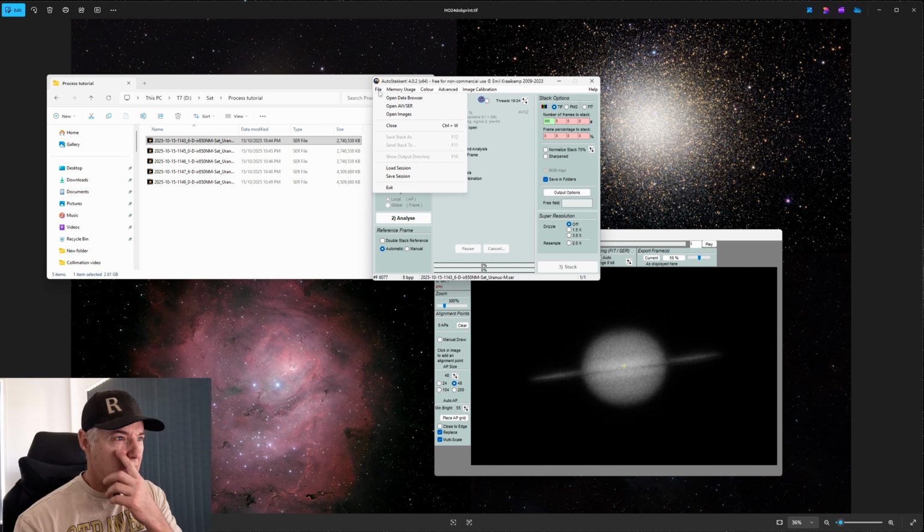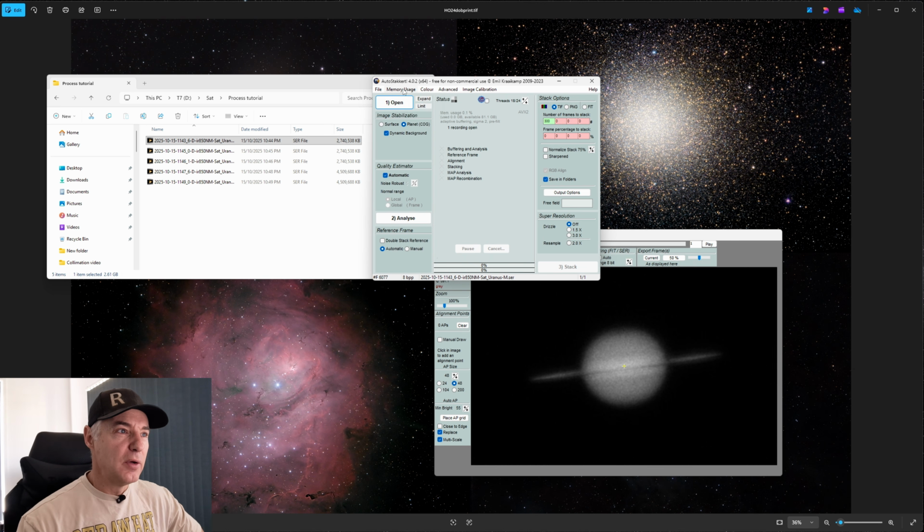So your file, your open, shut, everything like that. Memory usage, you want adaptive if you can. Color, auto detect is not too bad, but sometimes it does muck around. If you shoot in mono like me, you're better off just to come up here and click grayscale. It is usually spot on with your auto detect on your color, but this is where you need to change it if something looks odd, if your planet's a different color or something like that.